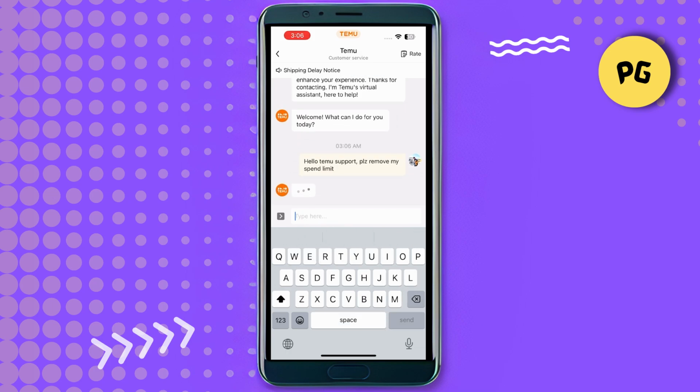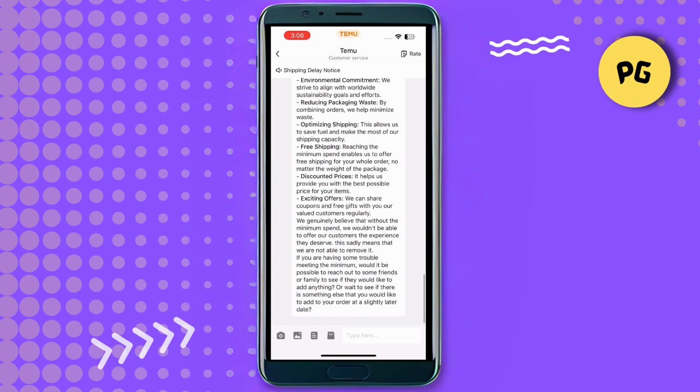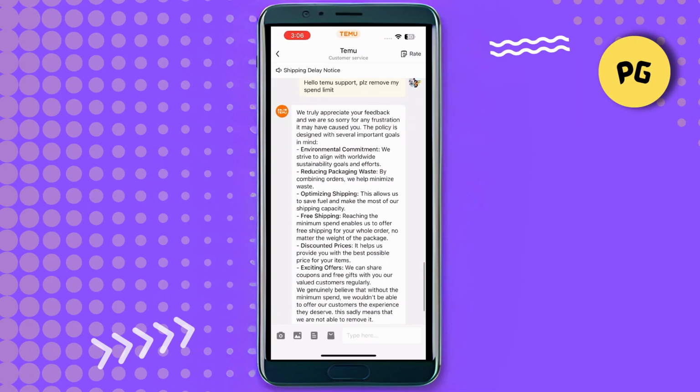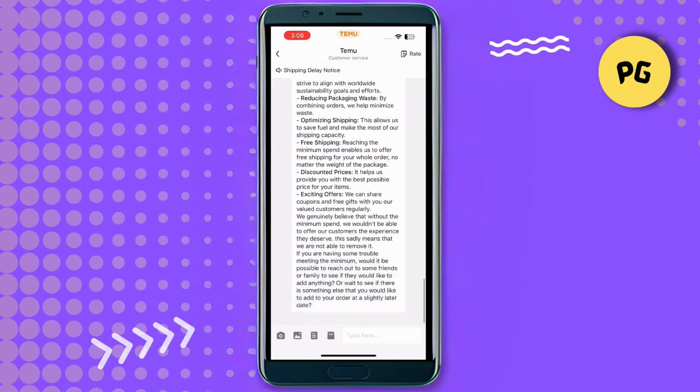After that, the Temu support team will get back to you. You can have the conversation, and with that, Temu customer service will consider the request and remove the spend limit on your account. So that's basically how you can remove Temu minimum spend limit.